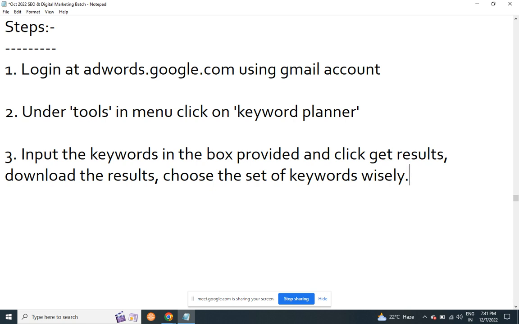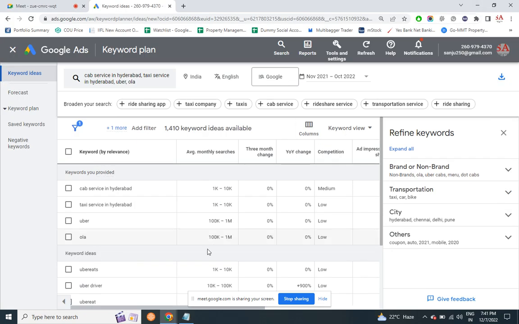So input the keywords in the box provided and click on get results. Then download the results. Choose a set of the keywords wisely by looking at the pricing of the keyword. Sometimes even 10 rupees a click is expensive and 50 rupees a click is cheaper if you do thorough research. So let us download and see what all keywords are being suggested. Here you have the download option at the top right corner.